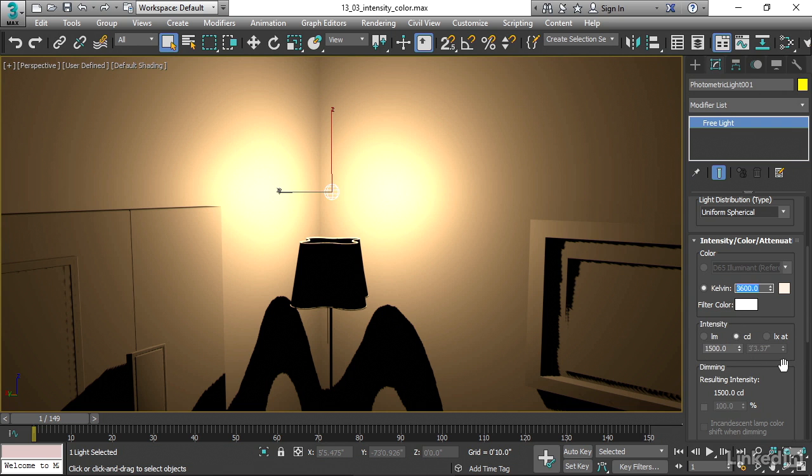However, light instruments that you buy in a hardware or department store do not have a measurement in candelas, but they are rated in lumens. I'm going to switch this over to lumens. And now this field here is reading out the intensity of the light in lumens. A 75 watt incandescent bulb is kind of a standard point of reference for lumens. And a 75 watt incandescent bulb is somewhere around 1,500 lumens.